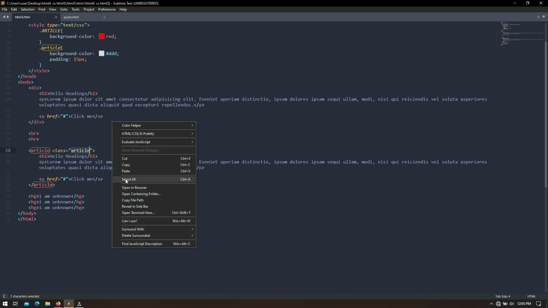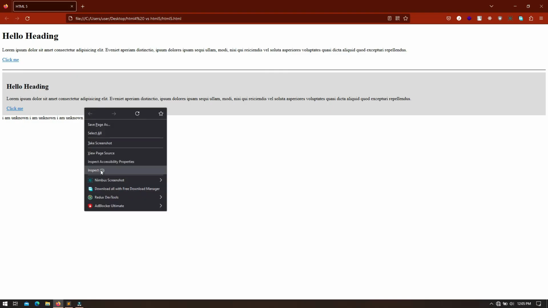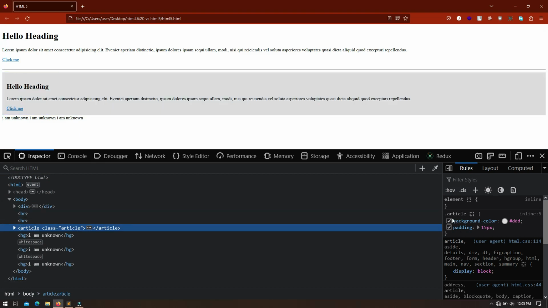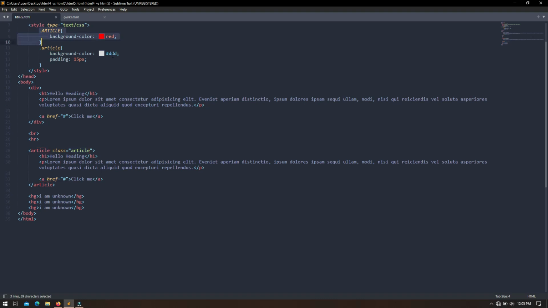So right click, open in browser. Let me open the inspect mode and inspect the article. Right now you can see that the article has the article class in lowercase and has applied the lowercase class name properties to it. It has ignored the capital-cased class name.